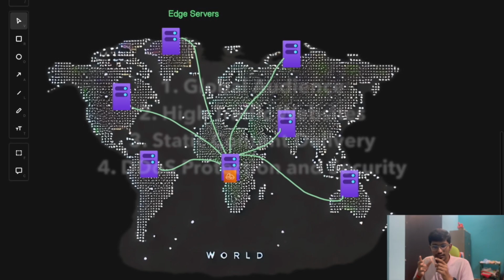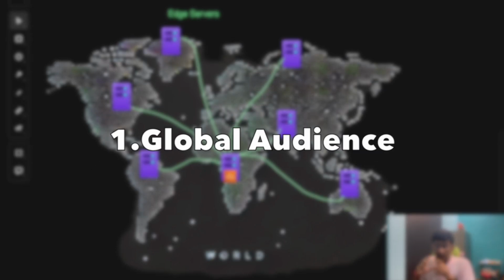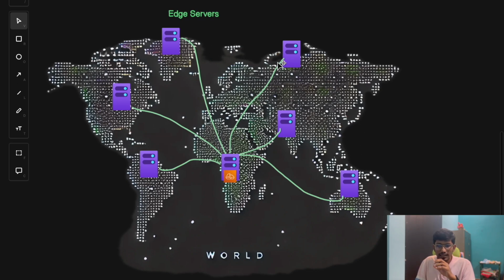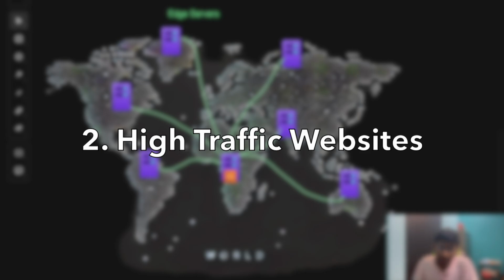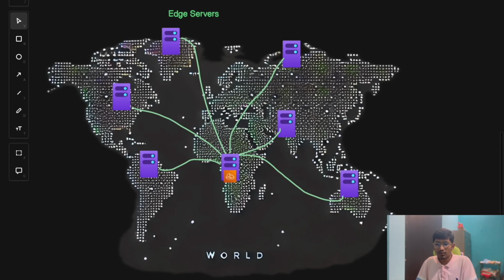Okay. For example, in the first point, when you have a global audience, if users are spread across different countries like this, CDN ensures that everyone gets the response quickly with minimal latency and as fast as possible. For example, streaming platforms like Netflix and YouTube definitely need to use CDNs. Similarly, for the second point, if you are hosting a website with high traffic volume, CDNs can distribute the load across multiple edge servers like this to prevent any single server or the origin server from getting overloaded. For example, any e-commerce site, let's say Flipkart during Big Billion Day sale, edge servers can be helpful.